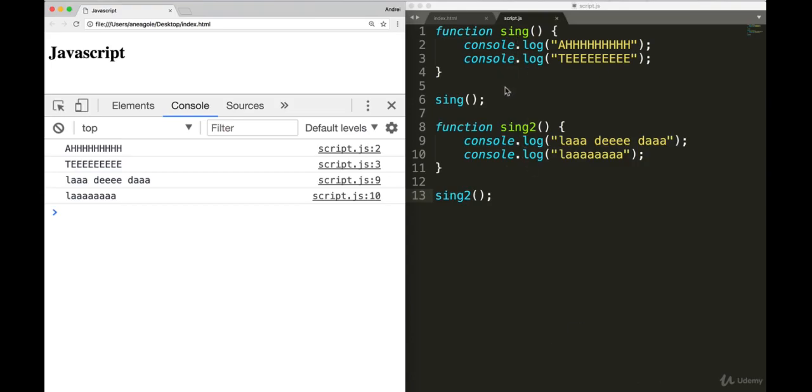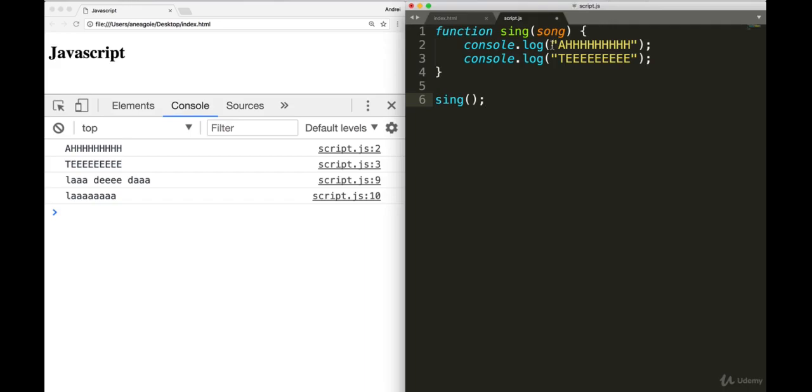One of the rules with developers is this idea of DRY: Do not repeat yourself. Ideally, you want to make things as efficient as possible. And one thing you can do is add arguments. So I can add something like song. Now, let me just delete this for now. In the console log, I can just say song.